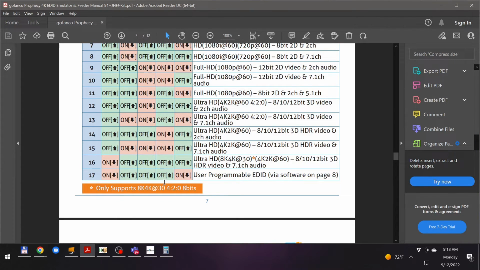Once you do that, plug everything in again, go to your source and check if you now have Dolby Vision available. I'm using an NVIDIA Shield, which makes it really easy because you can immediately see whether or not it detects that there's Dolby Vision on whatever source you're using. You might have to play around with some video to get it to work.